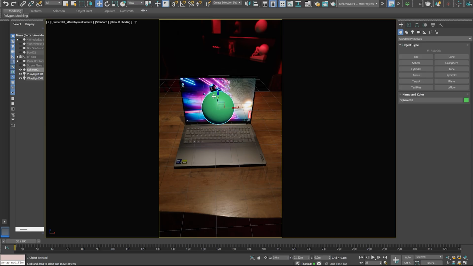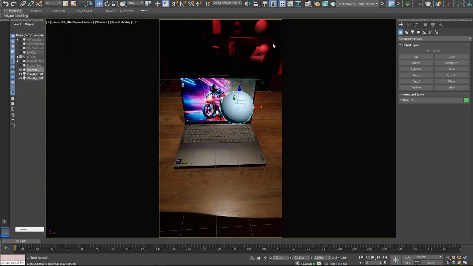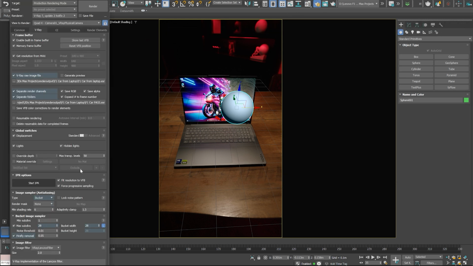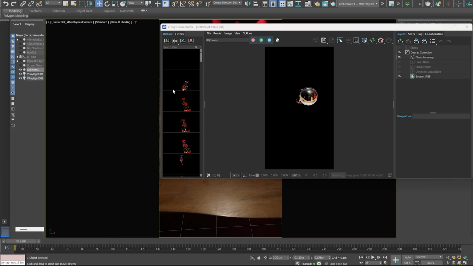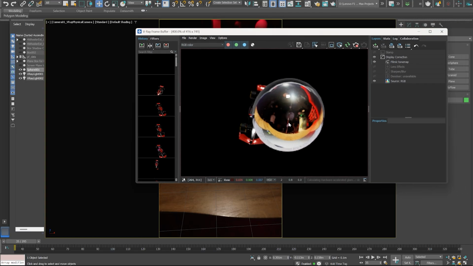So here I'm creating the ball, and I need to add a material on it, which is chrome preset, and then go to chrome and we add it. Then we go and test a small render just to see how it's looking. So this is it. This is the chrome ball, and with the reflections of the HDRI that we've already put.